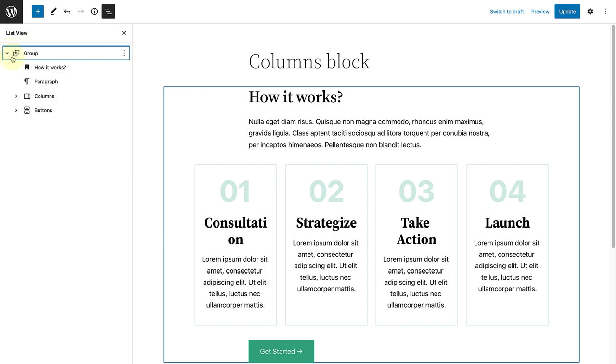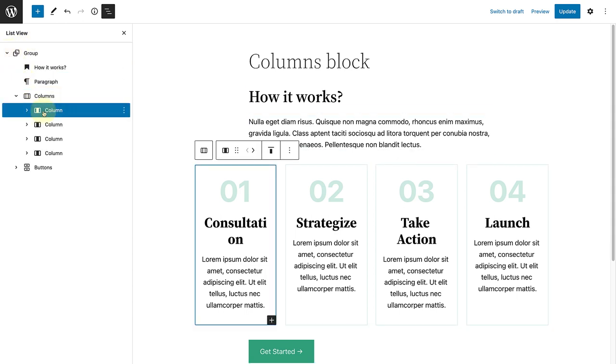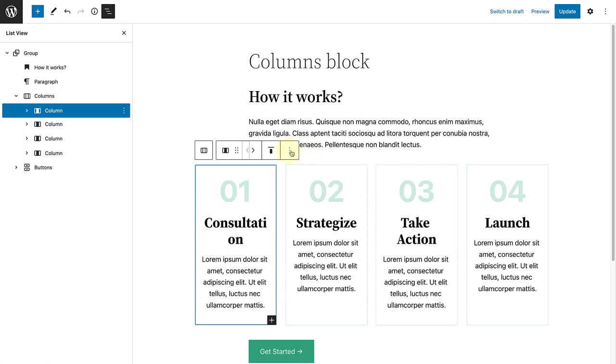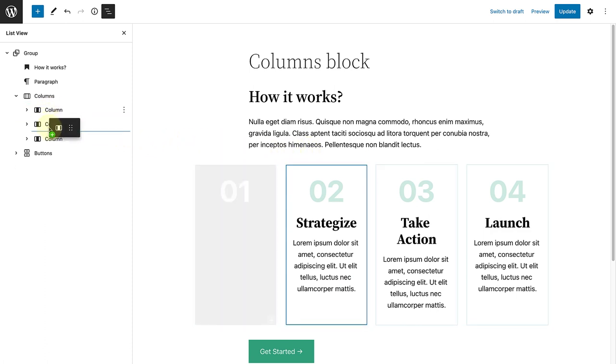When you select an individual column, you also have the option in the block toolbar to use the arrows to move the column to a new position. But you also have the option in the list view to drag and drop a column where you want.